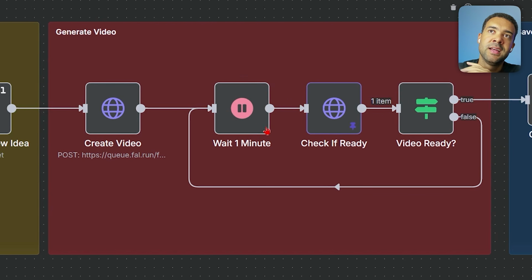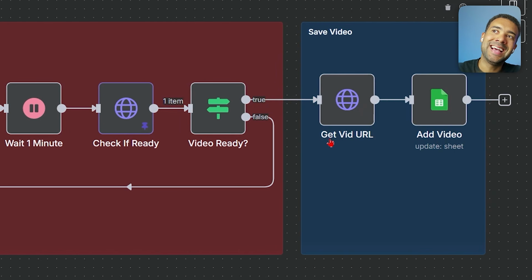Cool. Next, once that video generation process is started, N8N basically just starts checking to see if the video generation has been completed. It checks every minute to see if that video is ready yet. If it's not, it just waits another minute and checks again. And then once that video is ready, it moves on to saving that video by getting the URL of the video that's just been generated and then saving it into your Google Sheet.